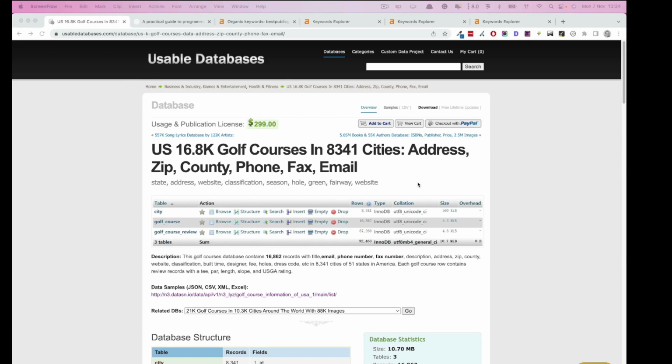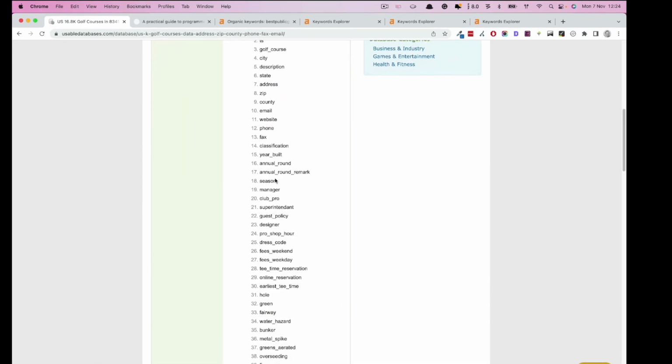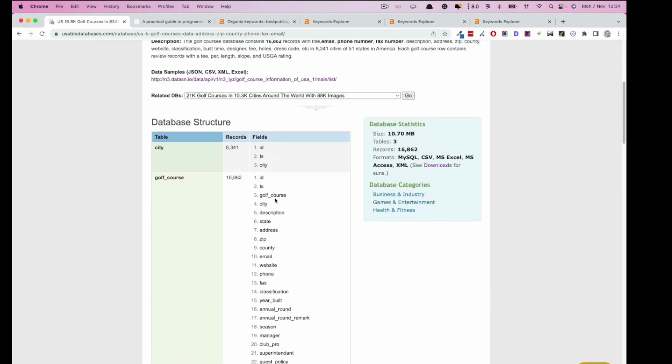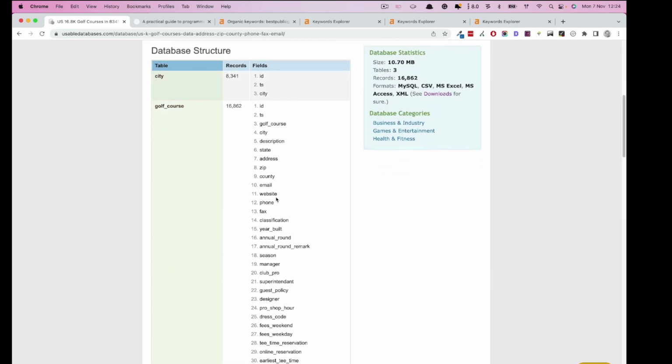So I've bought a database of golf courses in the US. There's nearly 17,000 golf courses in over 8,000 cities, and there's a lot of data. So there's a lot of information here that we can use to build a really good programmatic SEO website.